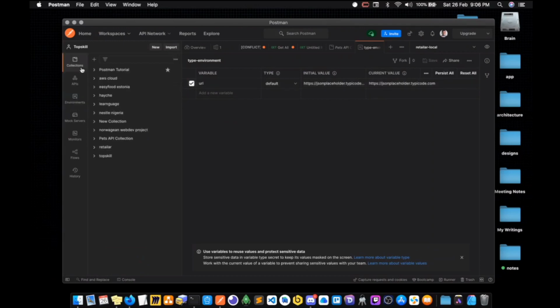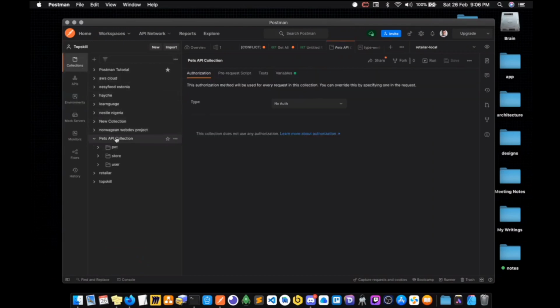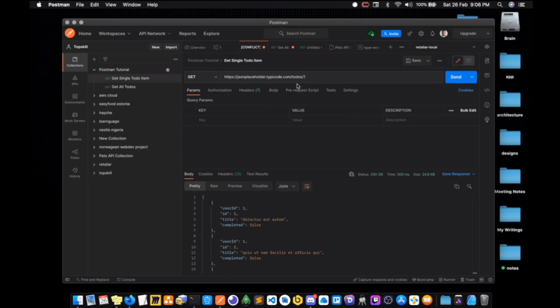And if we go back to our collection, not the pets API, the Postman tutorial, we go to single to do items. Instead of having to paste this whole base URL, we can just select the environment that we just created, type environment, and then we can put the URL like this, and this URL is going to reference the pets environment URL we added there. So you see that in Postman you can actually call variables using the double curly braces, just like this. If you have more values in there, you can definitely add more items in here as well.